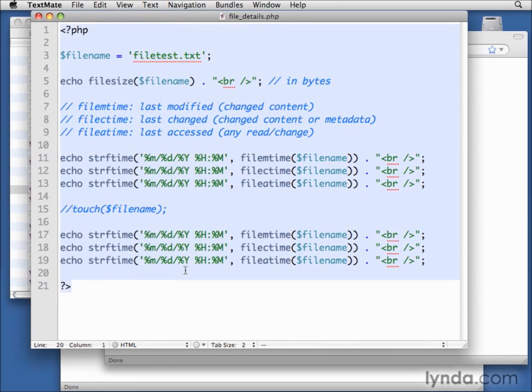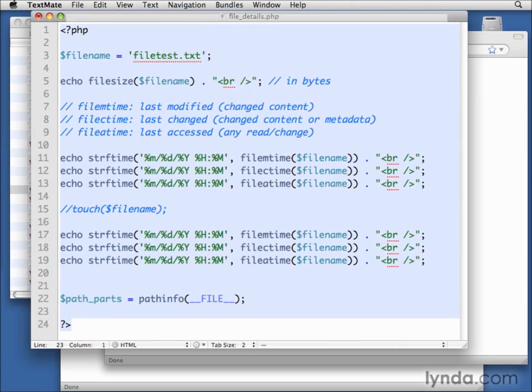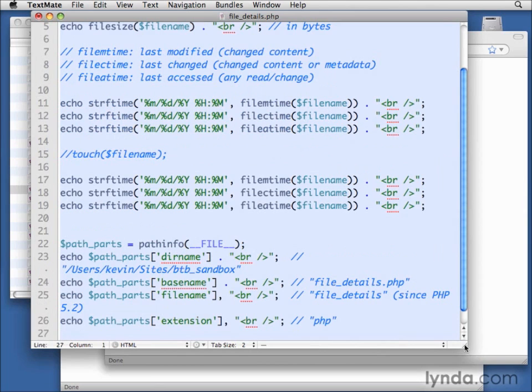The last thing I want to show you about the file information that you can get back is path info. So I'm going to take just the current file that I'm in and ask for its path info, and it's going to return an array. I call it path parts, but it's an array of information that it gives back. And basically what it does is it takes the information about this file and parses it, puts all the pieces into an array that then we can retrieve. And so here's the things we can retrieve back.